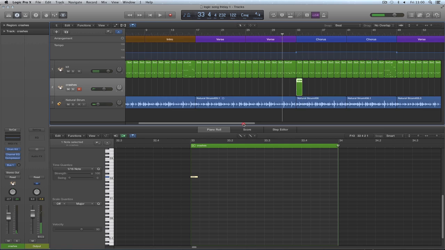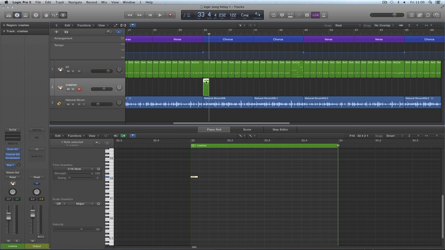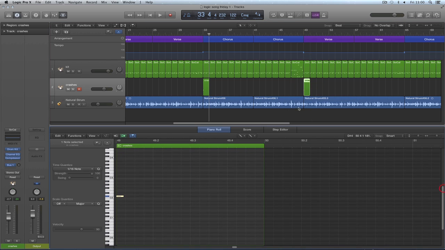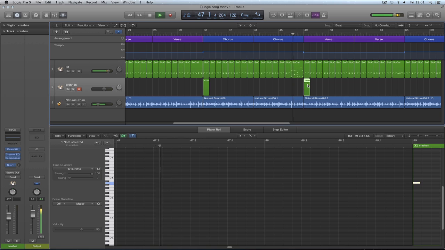Okay, so then after the chorus I'm going to have a crash at the beginning of the verse there, and I can modify this. I've copied the pattern over, I'm going to push this up to the second crash. Okay, so we get a roll coming out of the chorus into the verse with a crash at the beginning of the verse.